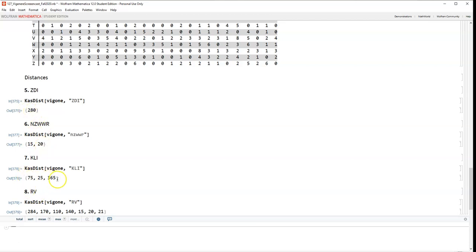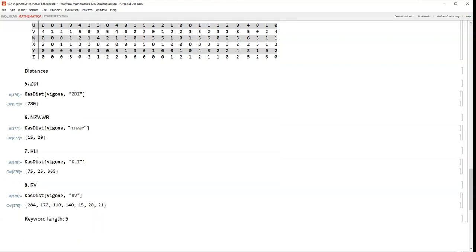5 divides 280, 5 divides all of those. It divides 1, 2, 3, 4, 5 of these and doesn't divide 21 and 284. All right, well, that's okay. Because, again, we're assuming that we get these repetitions because the plain text and the keyword line up again. But we could also get some flukes. The fact that there are 2 repetitions, especially on a short string like RV, makes me think that's probably okay. I'm going to guess that my keyword length is 5. Now, it's a guess. I think it's a good guess with all of these values, but it is a guess.